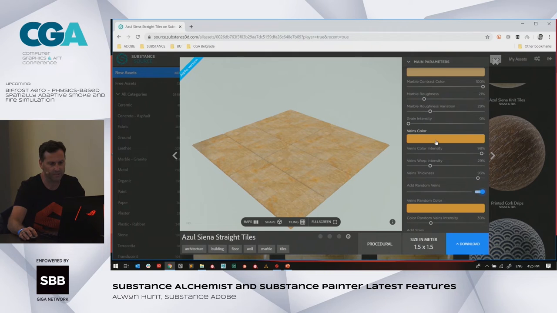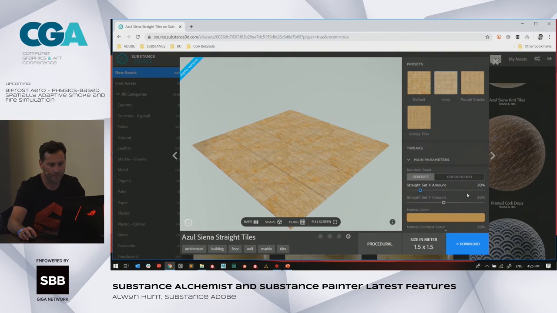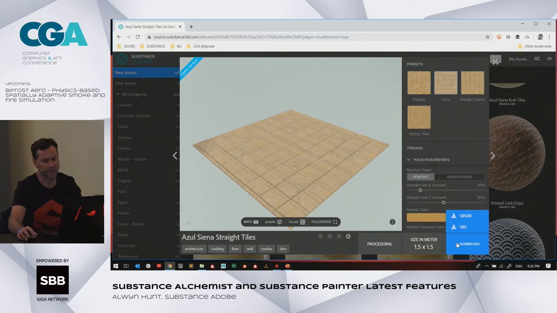And then just, like I said, I can start playing around with the variations in here, and there's presets already up here. And down here, you've got this download tab. So you've got two options here. So I always tell people it's a really good place.